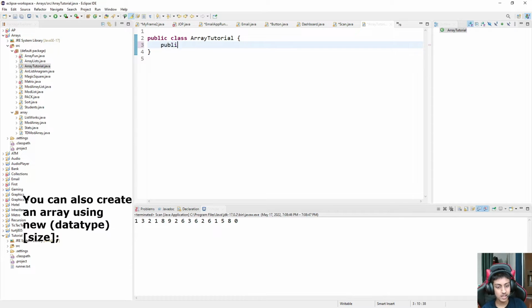So let's go ahead and start with a main method here. We will also be using arrays with classes, and arrays of objects as well. First of all, there are two ways to create an array. The first way is by providing an already made array.